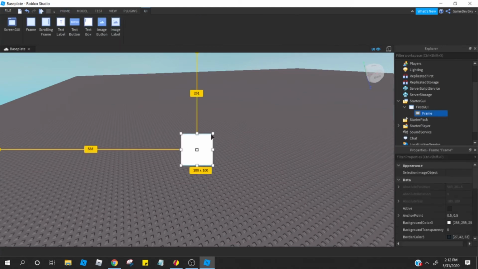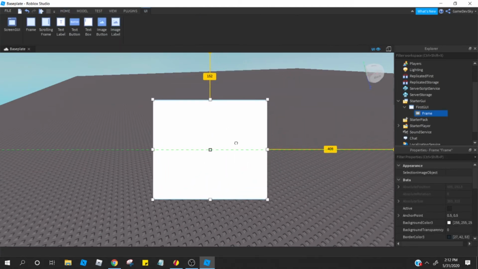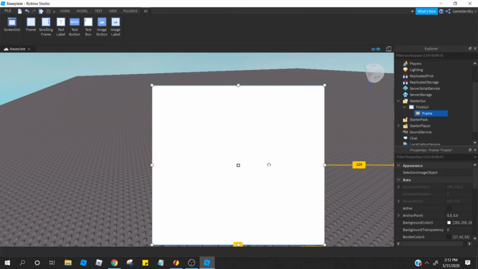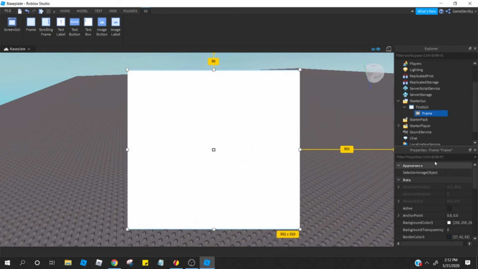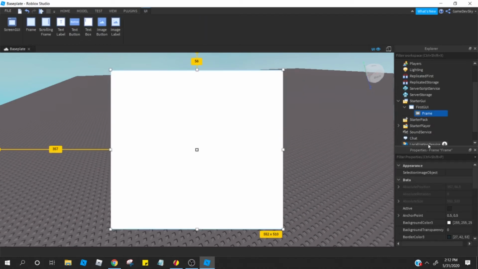Now, I do have it, but I'm going to resize it, so the position is going to change a little, but let's just resize it a little here. This is how big I want it. Now, I'm going to go to the position, and we're just going to change that 0.5, 0.5 again. There. Perfect. Now, I want to change my border size pixel.